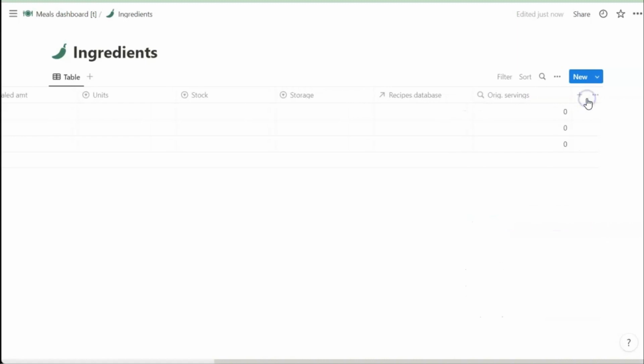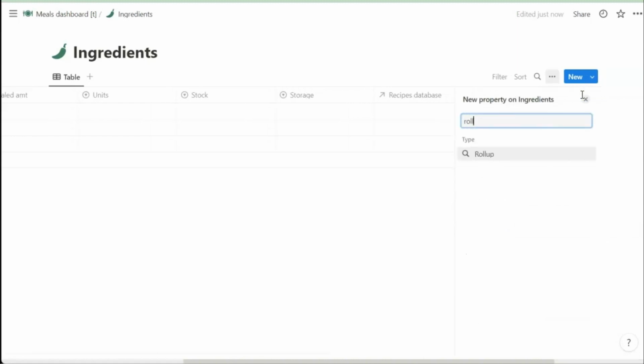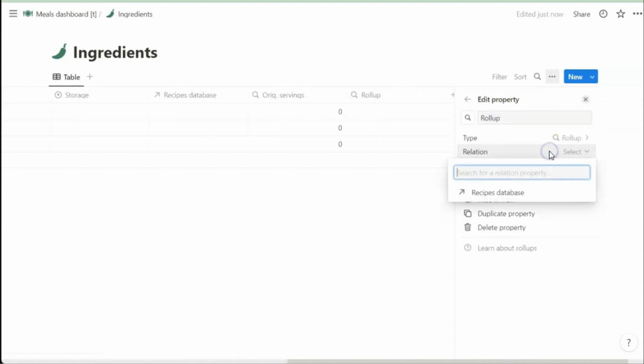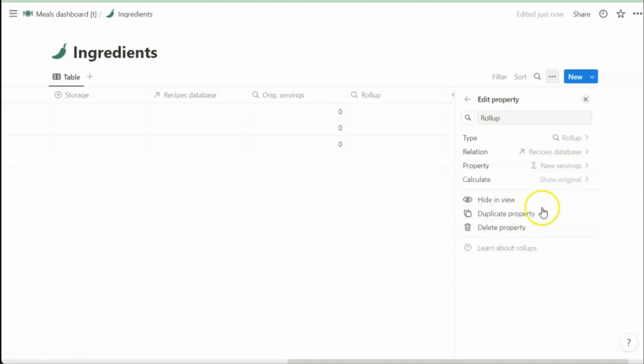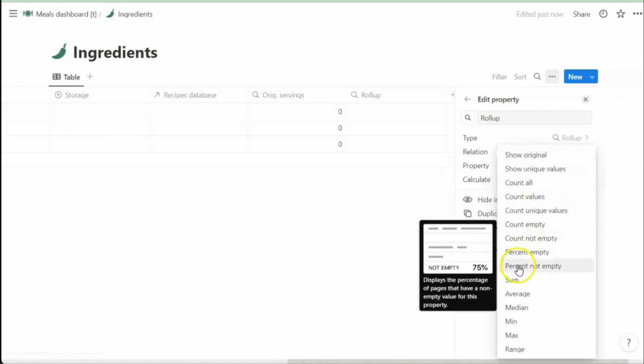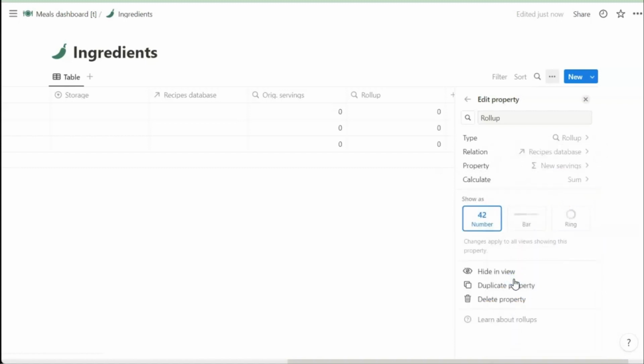Okay, let's do the same thing again for new servings. So select rollup, then select your relation, which is recipes database. It's the only one there. Your property this time is new servings, and your calculation is a sum. And don't forget to name your property. We'll name it new servings.